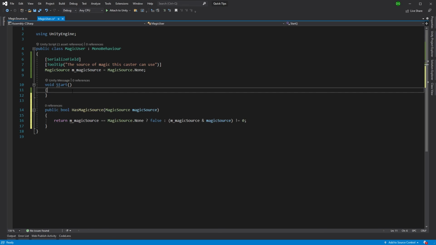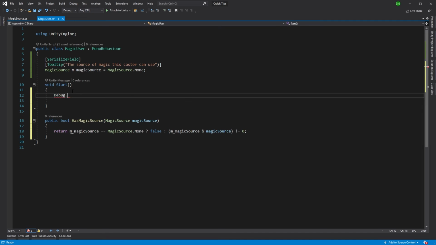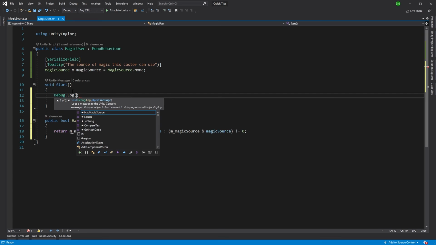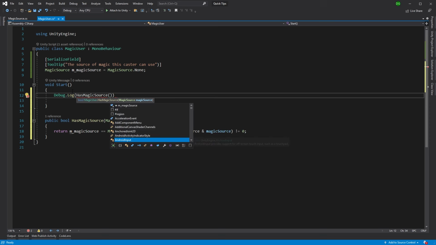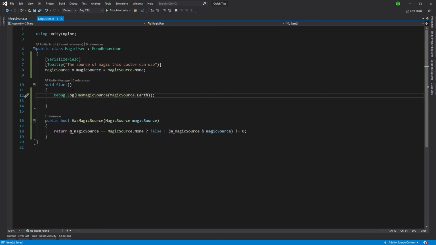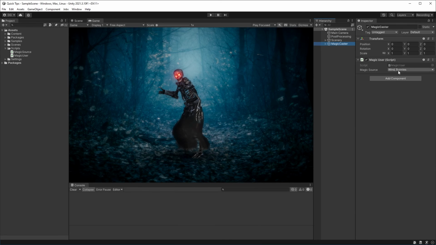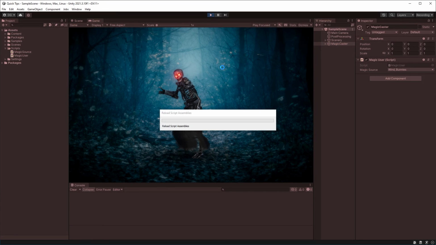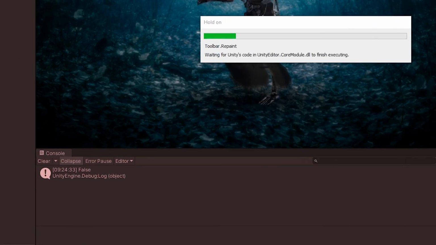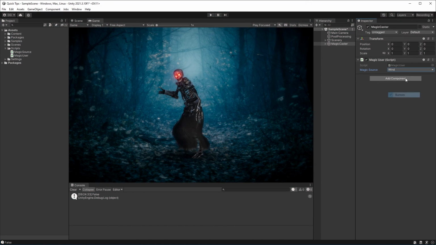And that's that. Now, we'll want to just see if this works. We'll do a debug log here and we'll say has magic source, and we'll just compare against one random one. Earth sounds good. So there we go. We'll come into Unity and now we'll press on our magic caster and we'll see that we've currently got wind and bunny selected, and we're going to compare for Earth. So when we press play, it should return false. And there you have it. It's returned false. But if we actually had bunnies unselected and we select Earth, now if we press play, it returns true.